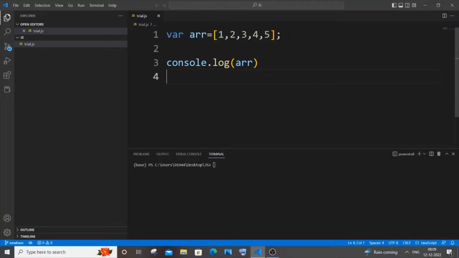Currently I have an array with these values and I'm just printing the array. So if I now run it, we will get the array displayed with all its content over here. So here you can see, right?